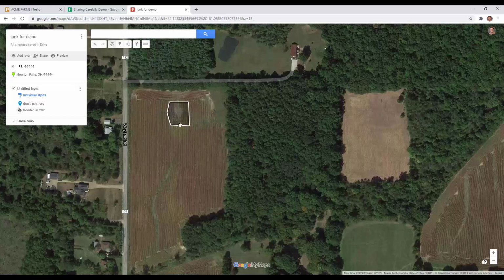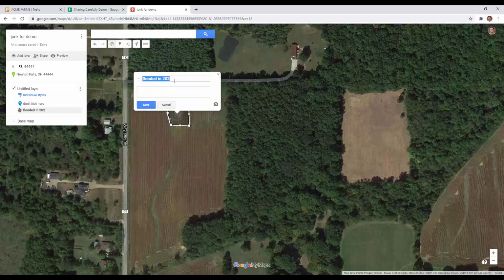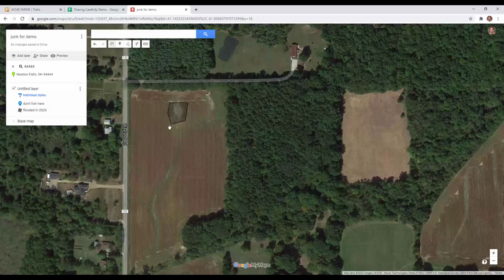All right, so there it is. Oops, I didn't do that right. So let's click in there. Well, for one thing, I didn't label it right, did I? 2020. And let's go into the polygon, edit it a little bit. There we go. So now there's where it flooded.